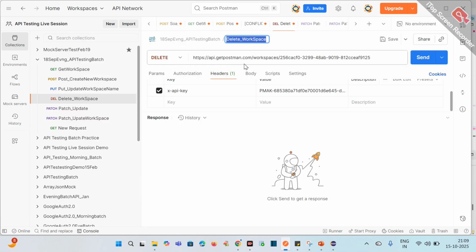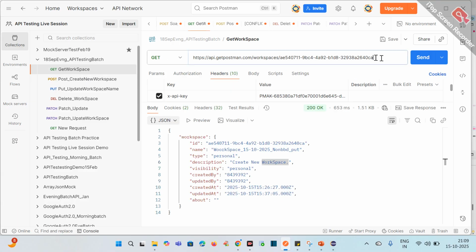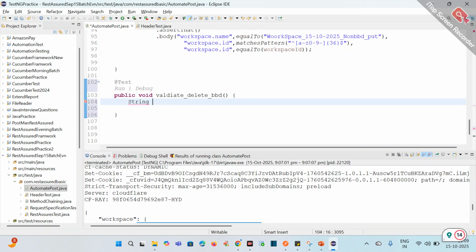So what do you want to delete? I want to delete this workspace. Okay, so I have to define this workspace ID and I have to pass it. So again I am defining this workspace ID as a variable. So this is the workspace ID which I want to delete, this ID, and I want to delete this. Okay, then we have a given method.